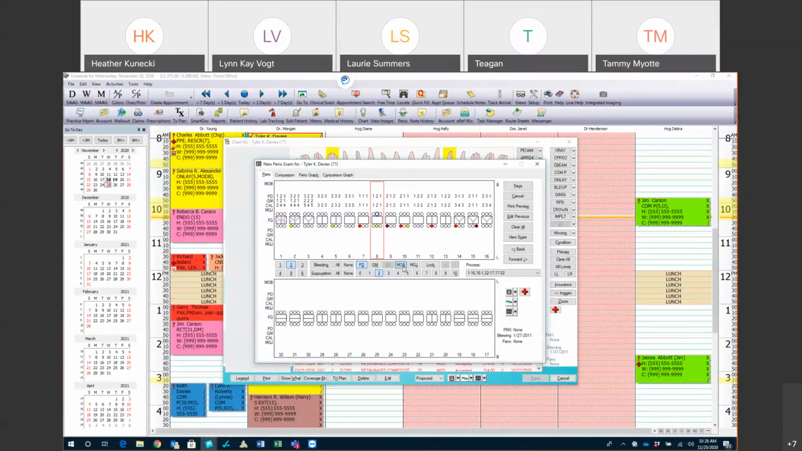You can chart mobility, and it does give you a 0 through 4. So let's say this tooth's mobile. Where it's going to go is at the very top where it says MOB, and you can see the mobility up here. You can chart mucogingival junction, and it will go to the bottom. So those are all the options that you have for the perio chart.